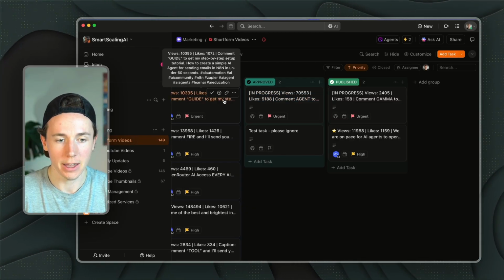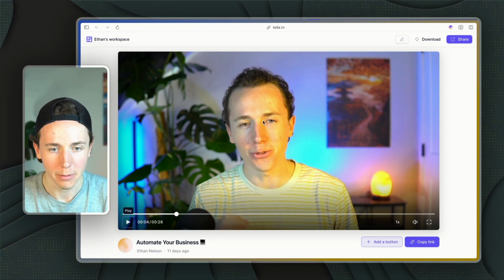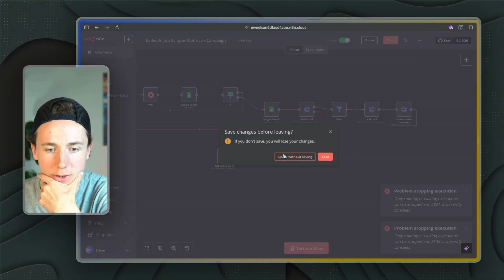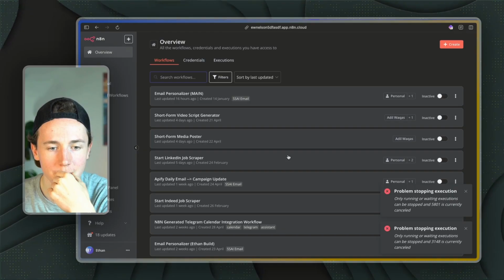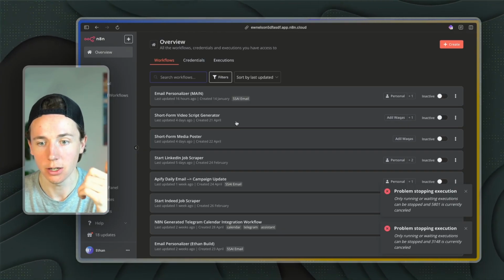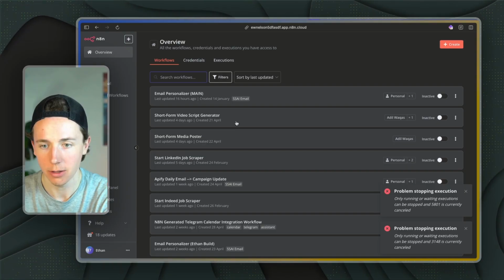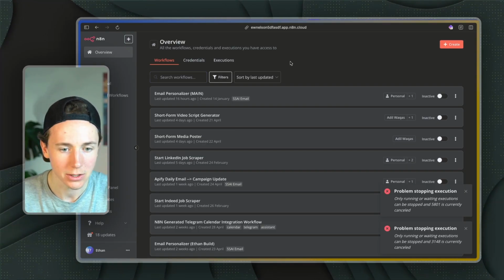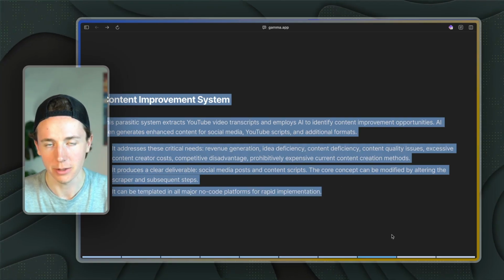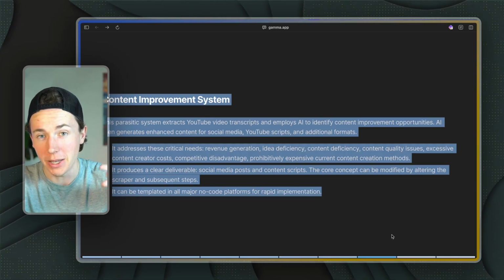And then whenever I add it into this approved column, it automatically gets published, and we have an automation system that, I think it's in a different workflow, but it will generate a thumbnail, and it will post it on YouTube, on Instagram, on LinkedIn, on X. And so that's what this content improvement system is. So this is probably for bigger teams.